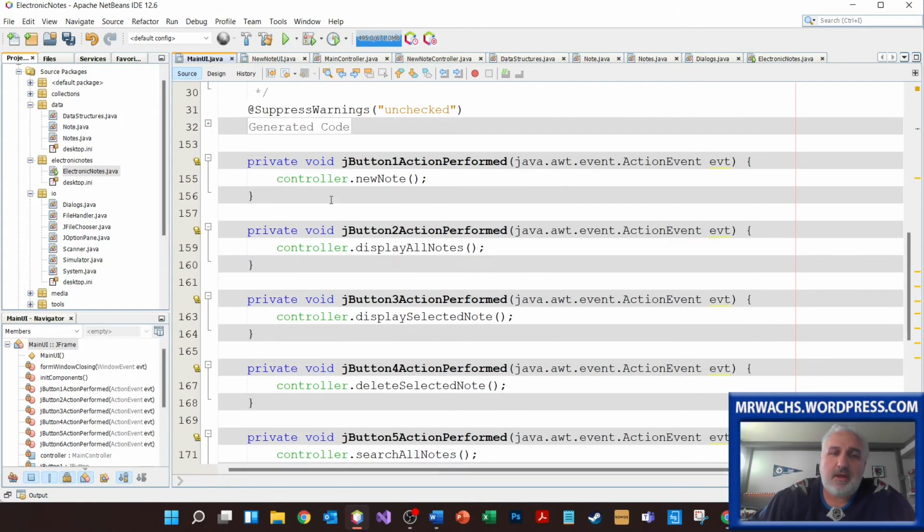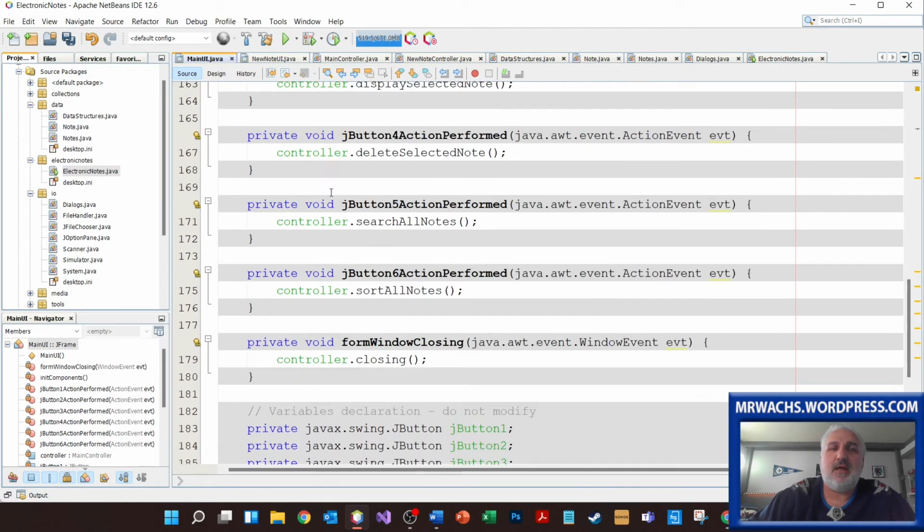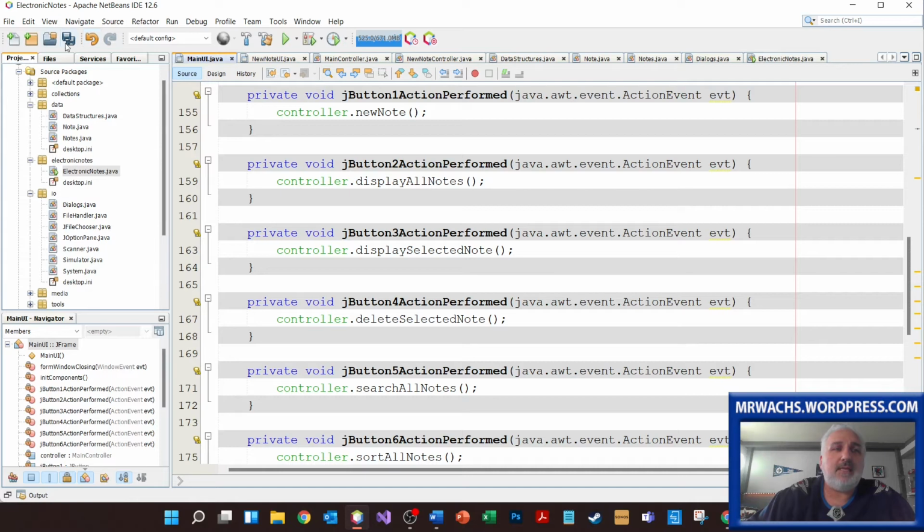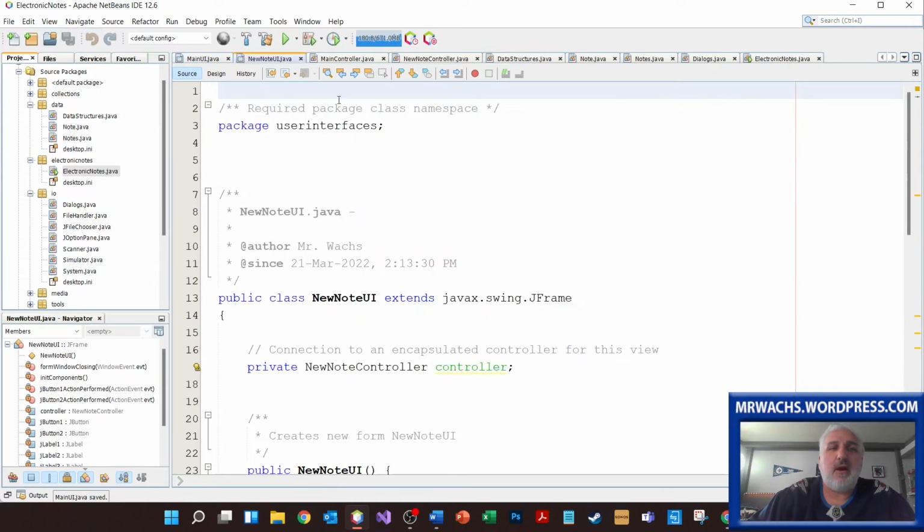Other than that, it's pretty commented. We know we shifted most of this logic over to our other class. Let's also take a second to comment the new note UI, right? So this is the user interface for creating a new note, okay? All right, so what would we need for this one? So in the new note UI, what would we say about this one?